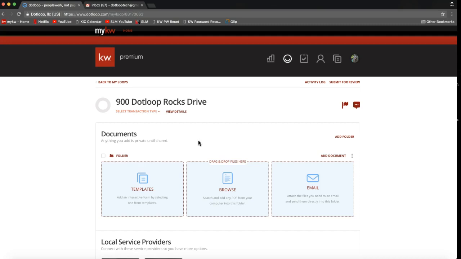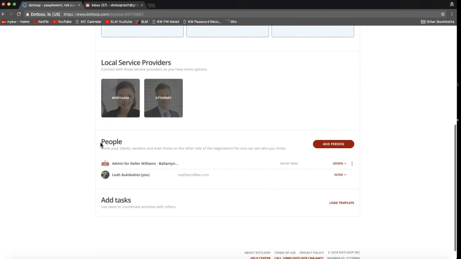Now just a quick basic short little tutorial here of your actual loop. There are three main sections within your loop, as you probably know as you've been working in Dotloop. The top section here, the document section, is the place you'll be spending most of your time in. You'll notice that here it says anything you add is private until shared. That's the biggest concept of Dotloop. Even if you have people in your loop, they can't see the things in your loop until you share it with them.